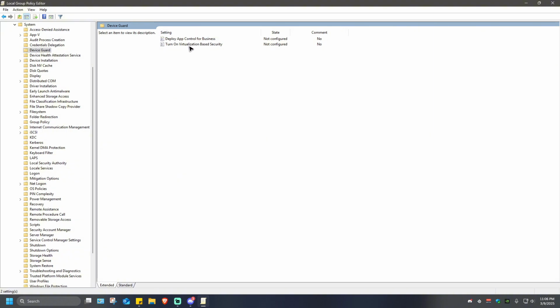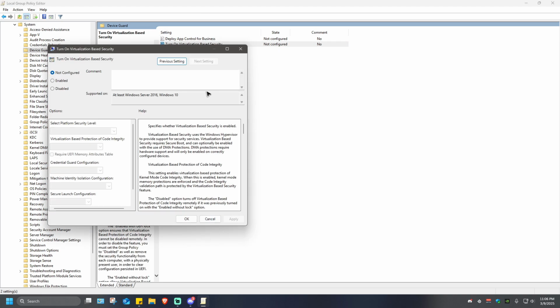And as you can see here, virtualization, mine is turned off. So I'm going to go ahead and double click on it. Now make sure that it is set to enabled.